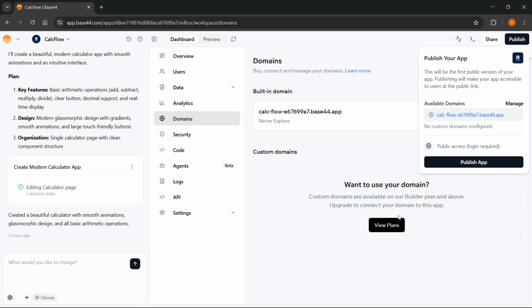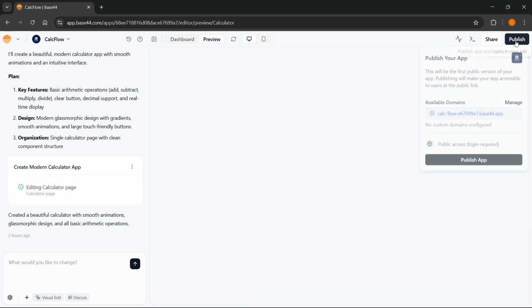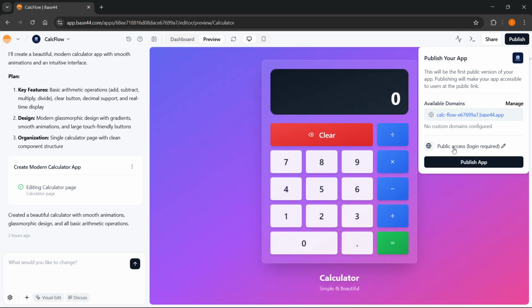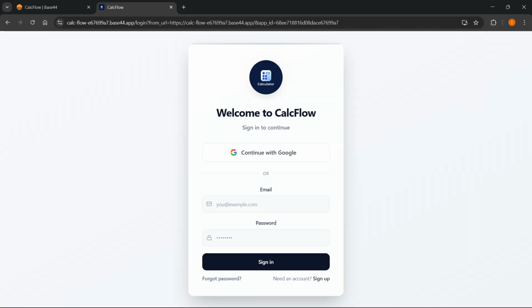But if you don't want to actually use your own domain, you just want to basically use the built-in domain, which never expires, by the way, you can just go ahead, click on publish and click on publish app. But before that, make sure you actually are logged in because this does require a login. Okay, so if you don't have an account, make sure you create one, and then after you click the publish button, as you can see over here, you can then just basically sign in.